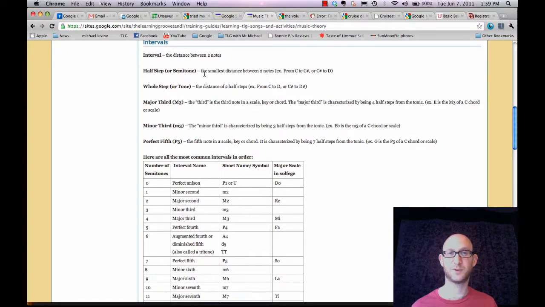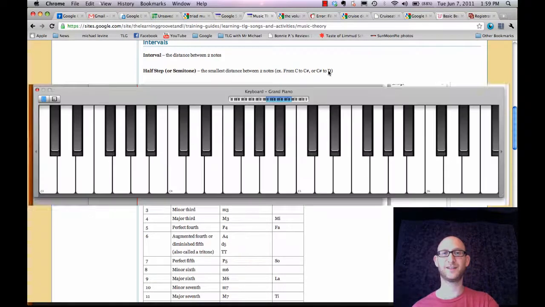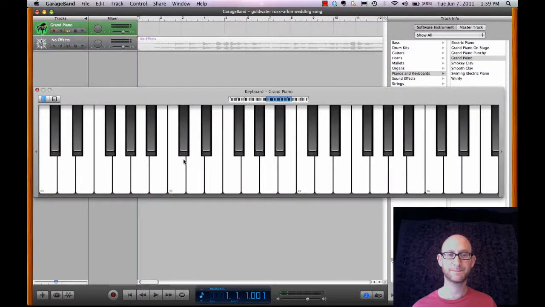The smallest distance between two notes is a half step or a semitone. Those are synonyms for each other. So for instance, from C to C sharp or from C sharp to D. Let's take a look at our keyboard. So from C to C sharp, that's a semitone or a half step. You can't find any notes in between those two. It's the smallest distance. From C sharp to D, that's also a semitone. So any two notes that are right next to each other are a semitone, okay?